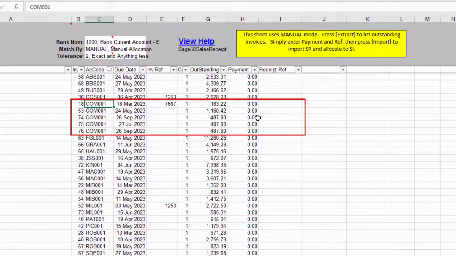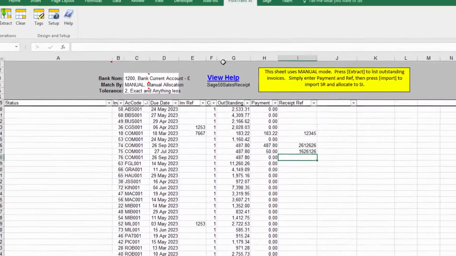So let's go through here and we're going to bring in some figures. I'm going to say this one was paid fully, so I can use copy and paste within Excel. And we'll fully pay this one, and we'll say they paid £50 of this one off. Now of course we want a reference number against these transactions, so let's just type some reference numbers in, and of course you could work through there. So if you've got a whole pile of receipts coming in, you could just pop them into the spreadsheet.